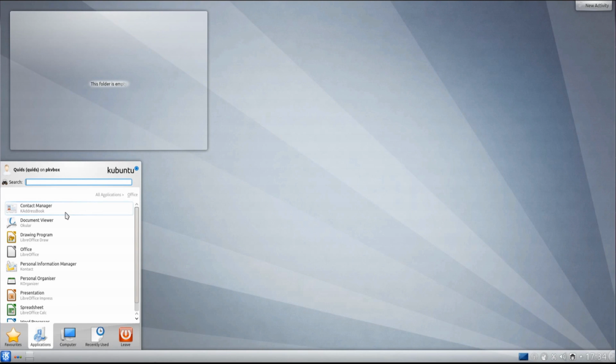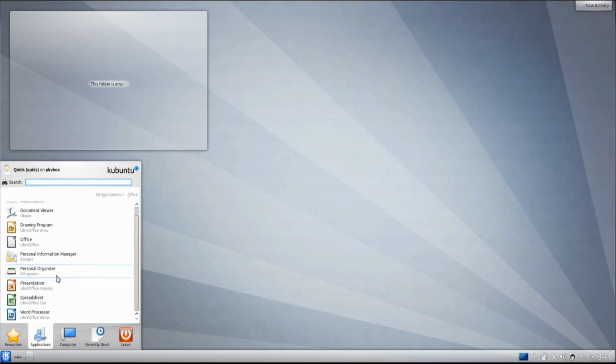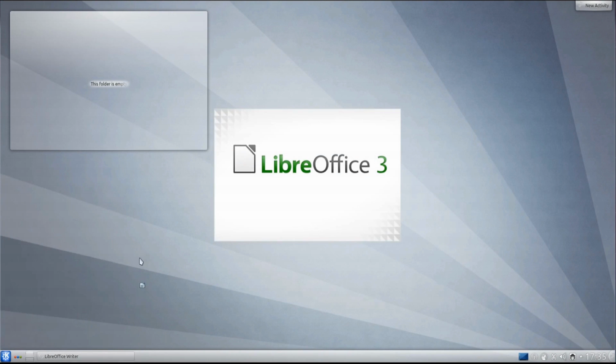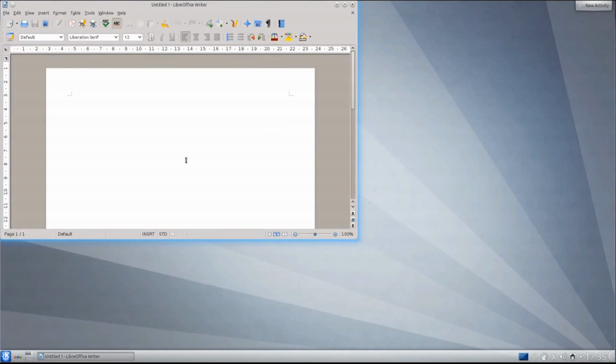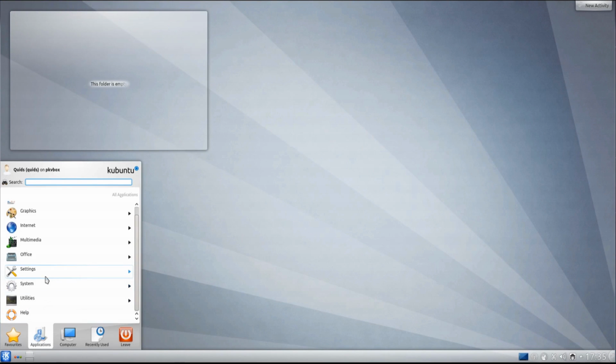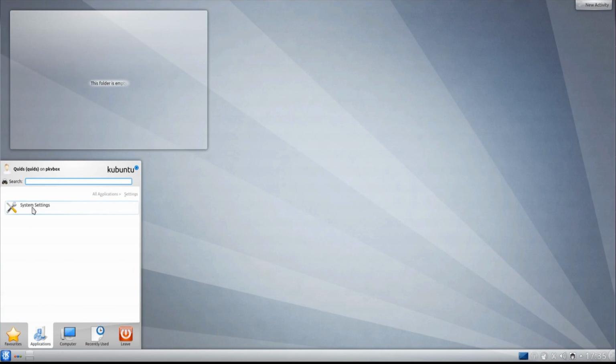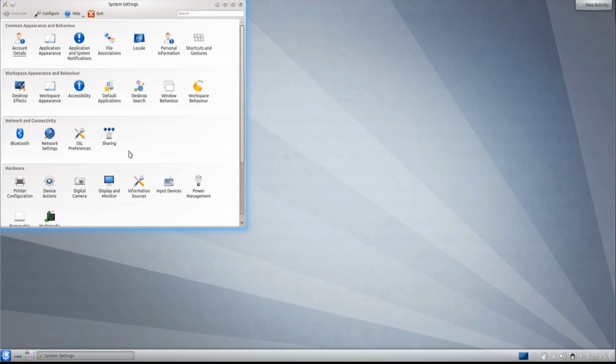Under Office, so we've got K Address Book, Okular, LibreOffice, Contact and K Organizer. Now I'm disappointed to see that it comes with LibreOffice, because one of the boasting features on Kubuntu's page is that there's the new Calligra Office, which is a KDE-based Office application. I'm disappointed that LibreOffice came pre-installed instead of the Calligra Office. Okay, under settings, we just have the system settings.